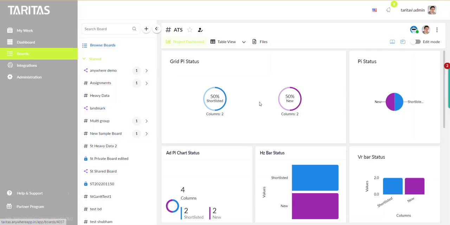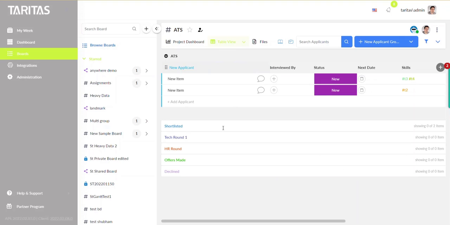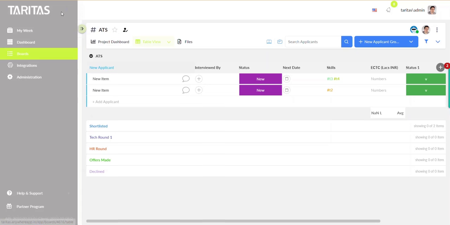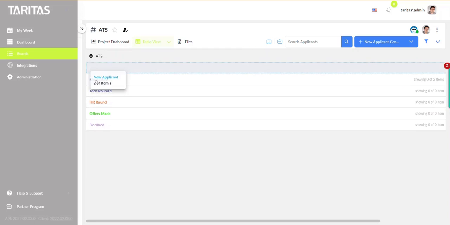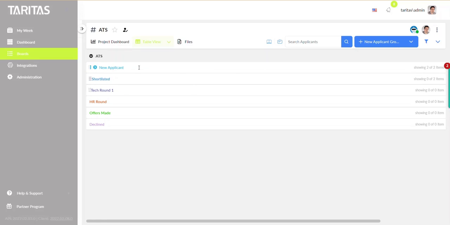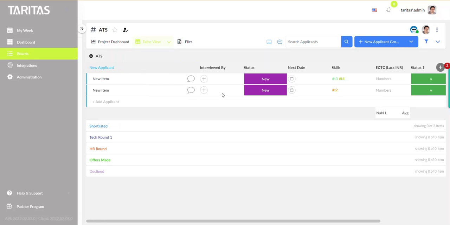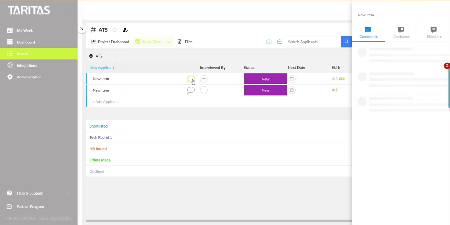In any of these boards, you see that you have a project specific dashboard as well. There is a table view, which is basically a collaborative Excel view. You can minimize this to get some more working space, and then you see that in here your projects are divided into groups and tasks, and all of this is configurable. You can go ahead and create more groups. You can go ahead and create tasks inside these groups, and each of the tasks can have comments.